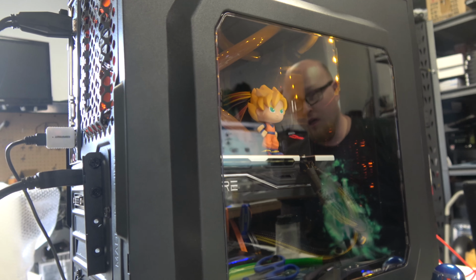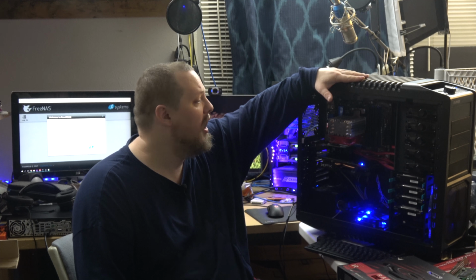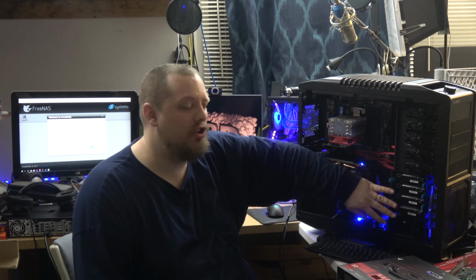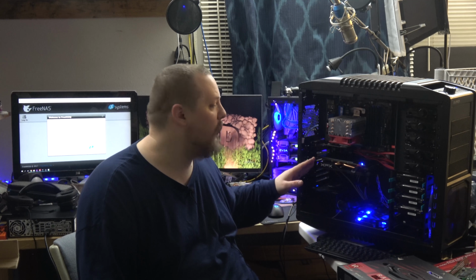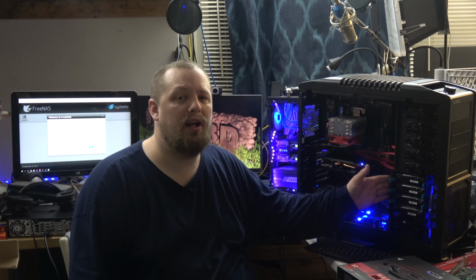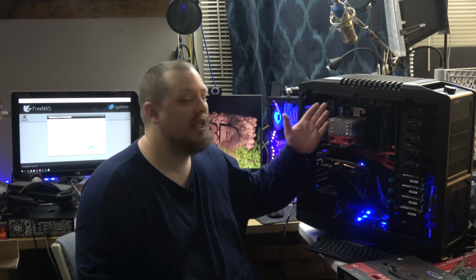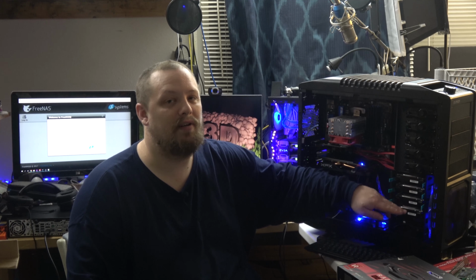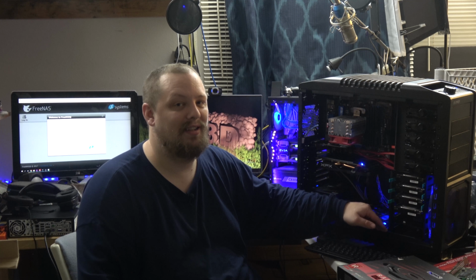The reason that I chose this case in particular is because it has plenty of hard drive space, as well as room for a full-size graphics card without any interference. But this one definitely did not. And of course, it has the 200 millimeter fans, and I love my big fans.